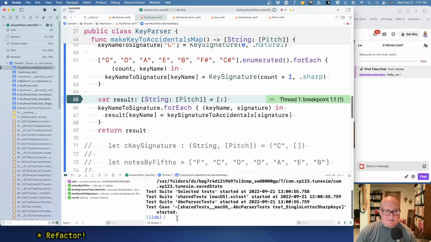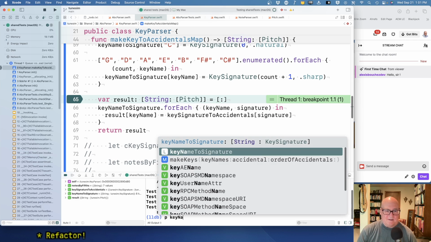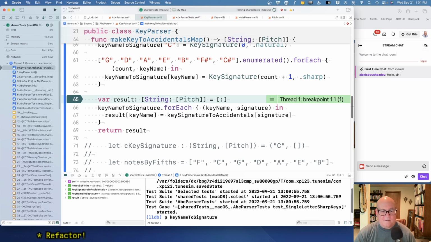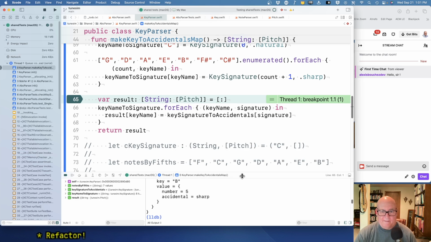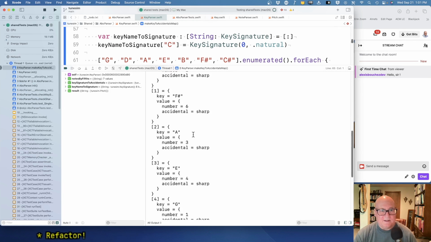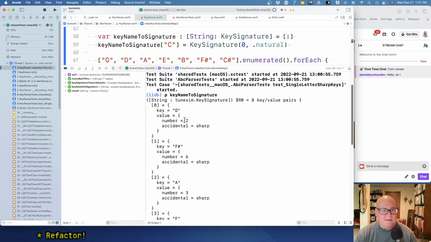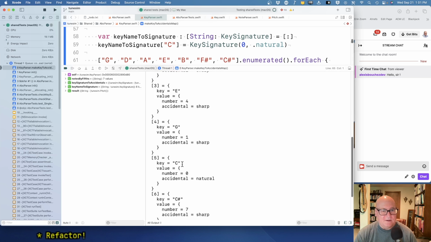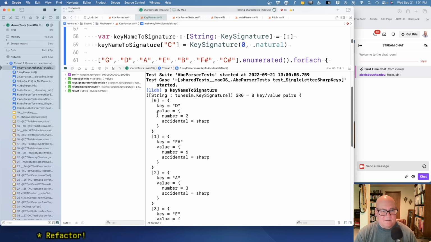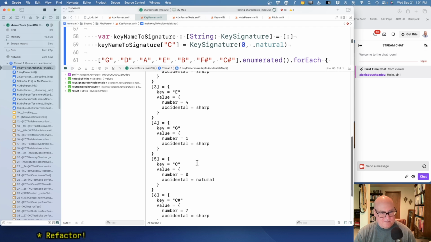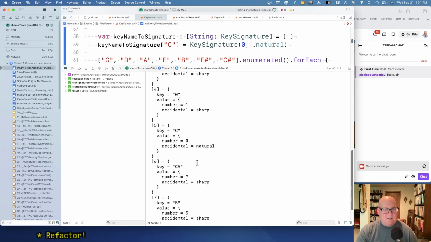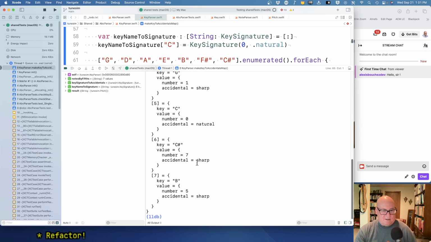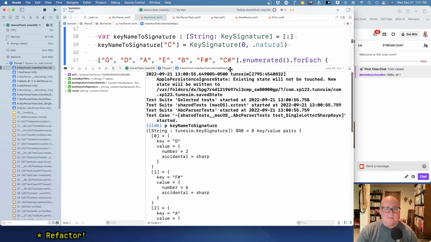Let's look at key name to signature. A little complicated, but okay. I guess it's a hashed function. We don't know what order it's going to come through. D is 2 sharps. F sharp is 6 sharps. A is 3. That's right. E is 4. G is 1. C is 0. C sharp is 7. And B is 5. Those all sound right to me.